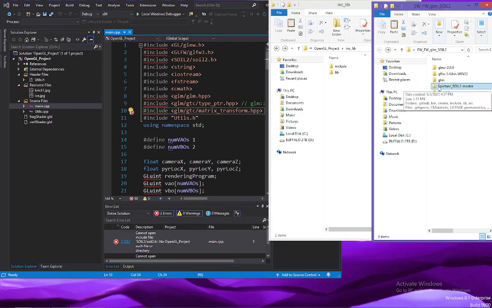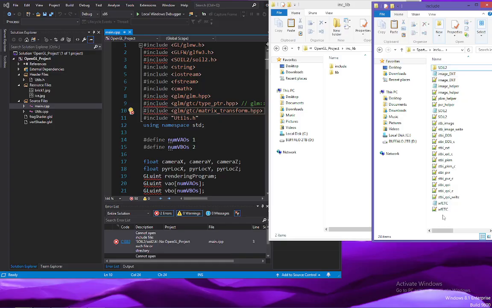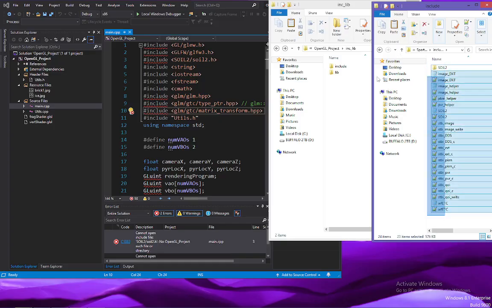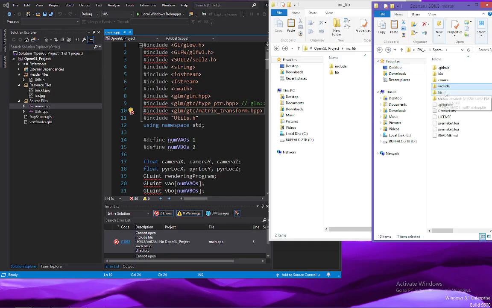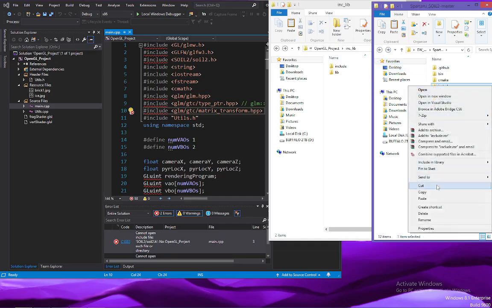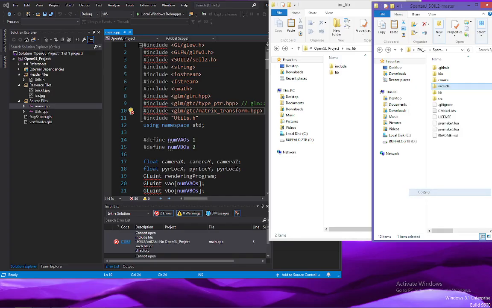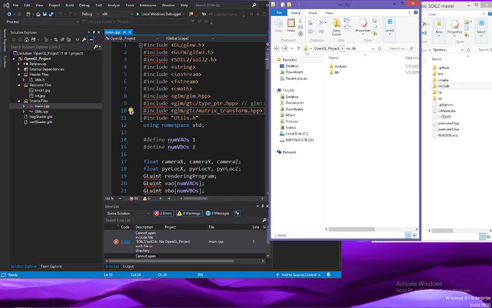And let's go and check, see what we have inside of our SOIL2 folder. Include. And this is what your SOIL2 looks like. All this stuff right here. Okay, so we'll go back, copy the include folder, and we're going to paste inside the include folder. See, it right now has GL and GLFW. So we'll go ahead and paste.